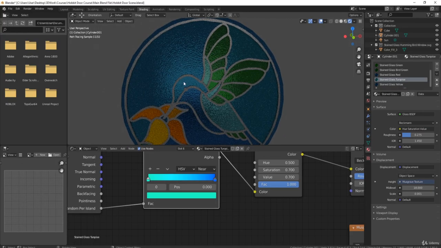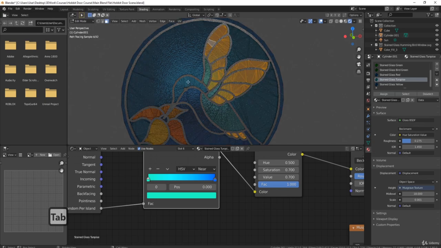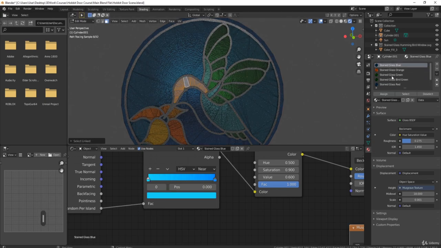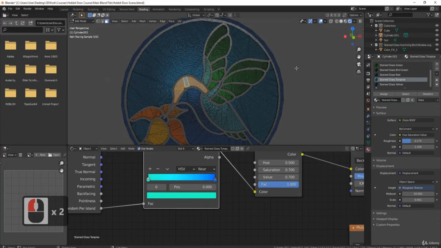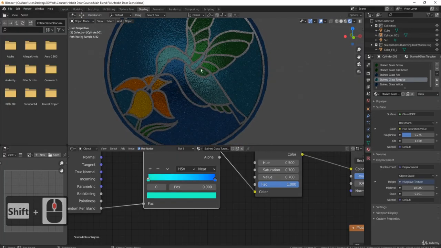The other thing is I do want this head to also be this kind of turquoise color. So I'm going to press tab, grab this part, come down and click assign on there like so. Yeah, and I'm happy with that.